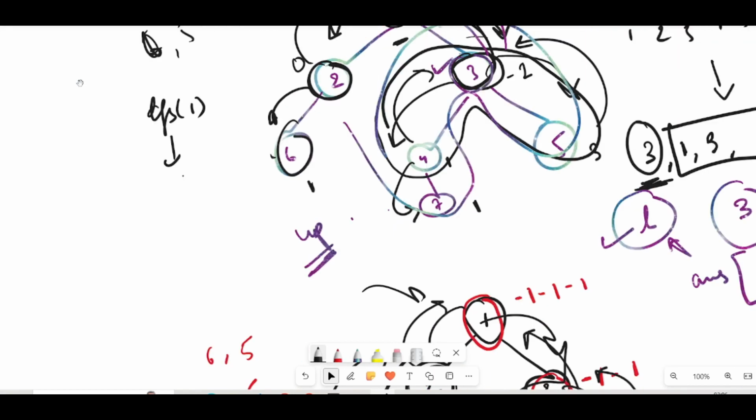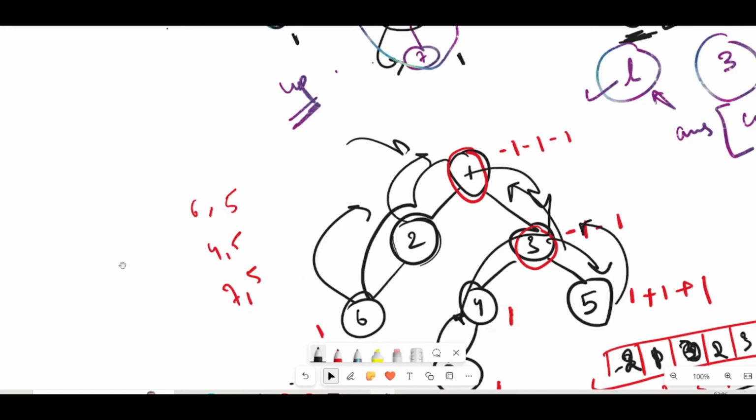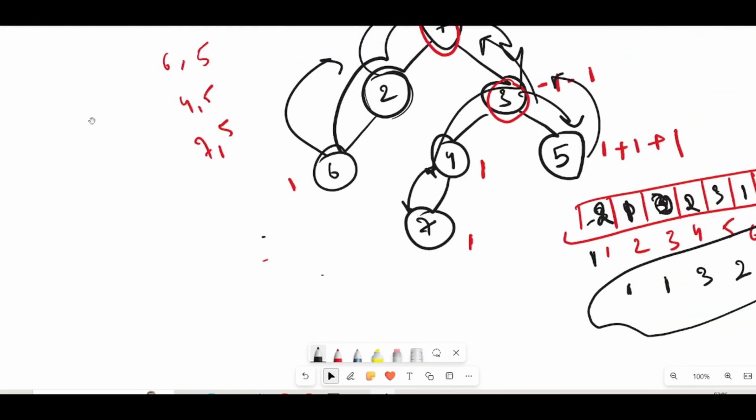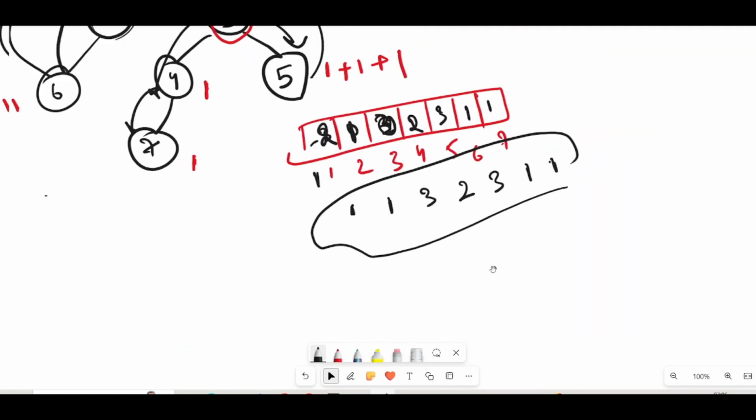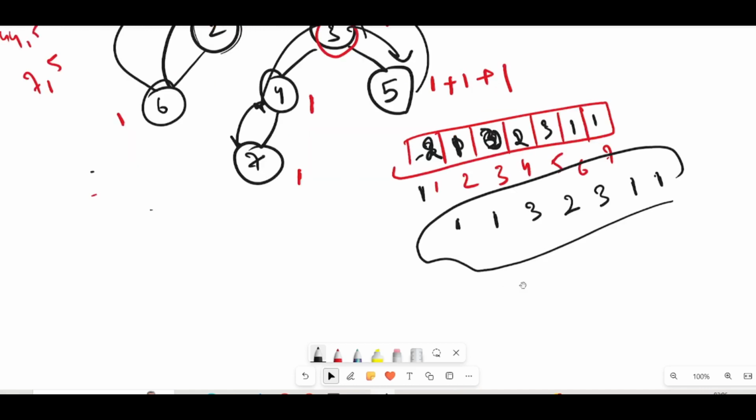There were a lot of things which we had to think, like the knowledge which we require was the knowledge of LCA, and another observation was that every path of the tree goes through the LCA. Okay, then it was all about logic building. So let's just jump to the code implementation part.